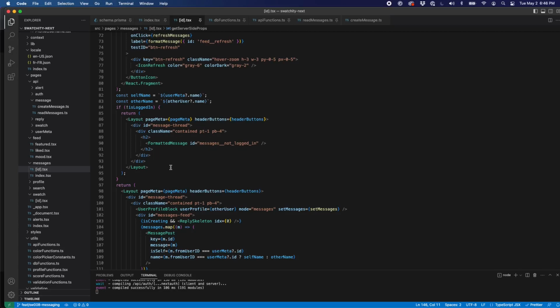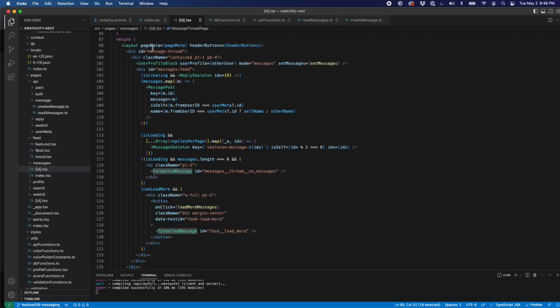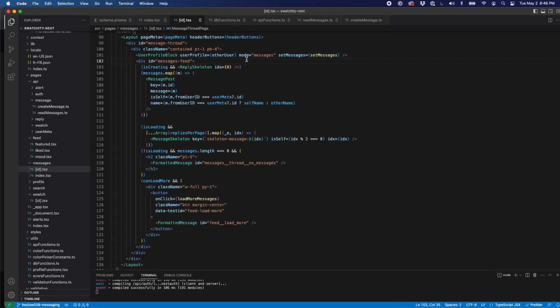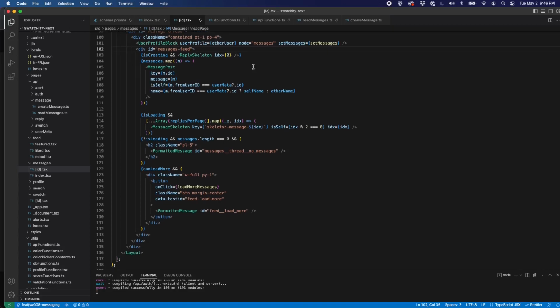If we're not logged in, then we tell them, hey, you're not logged in, right? We wrap it in a layout. We just say, hey, there's nothing you can see here. We use our reusable user profile block. We tell the block that we're in messages mode, and we've already seen that component, so we're not going to go over that in any detail.